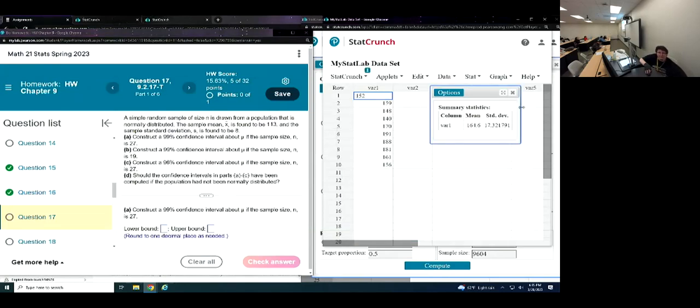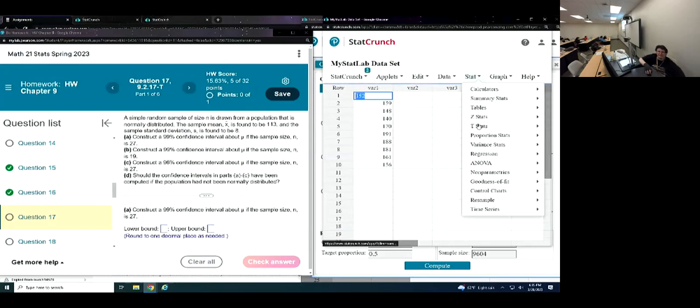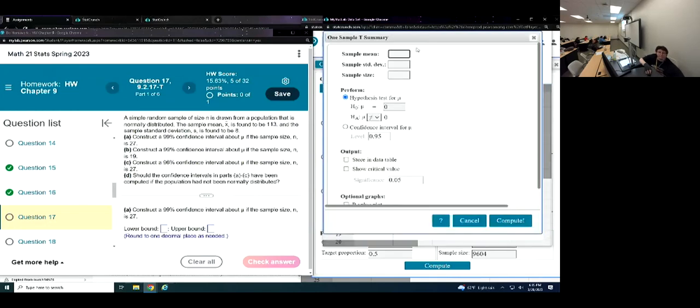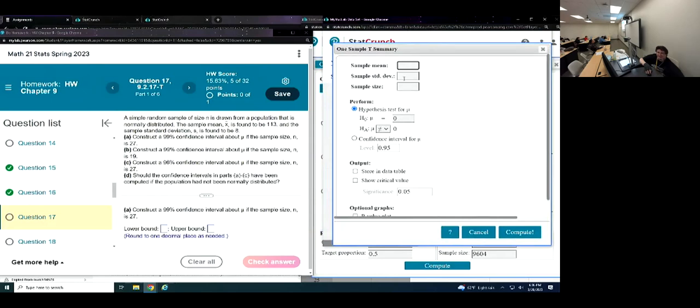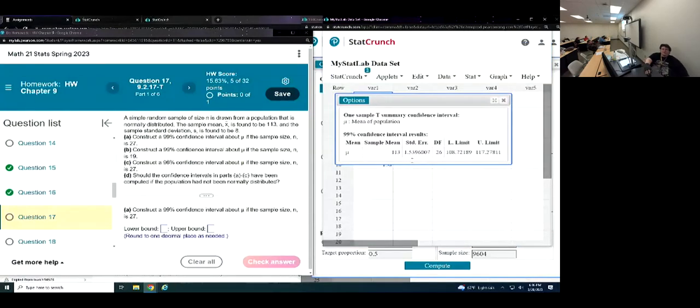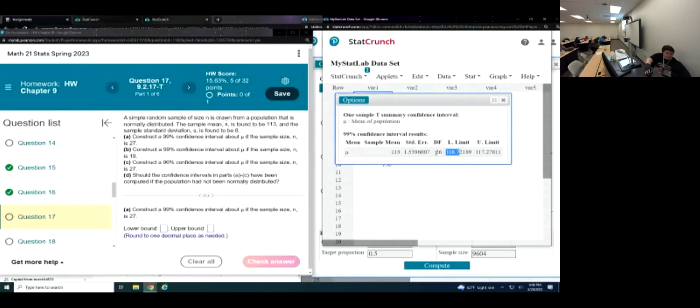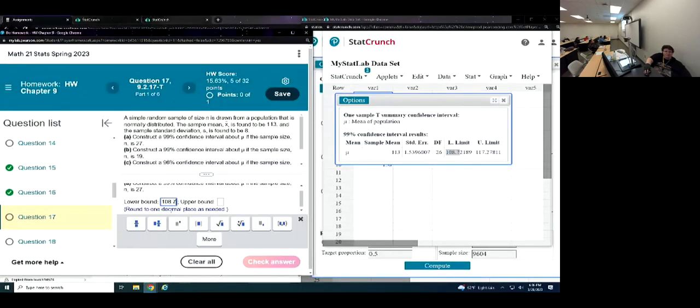Where is my cursor? And I go stats, T-stats, one sample with summary. It wants the sample mean, standard deviation, and size. They gave us those. 113, 8. And for part A, it's 27. And I'm going to do a 99% confidence interval. Click compute. So it gives me these lower limits and it wants it to 1 decimal place. I'm going to write this information down because I know I'm going to need it in a second.